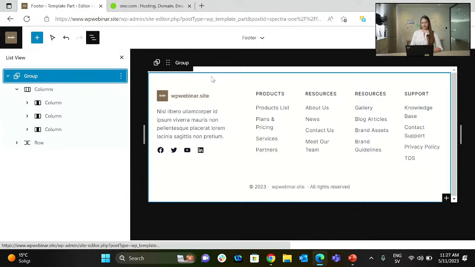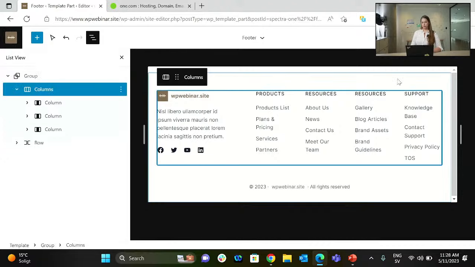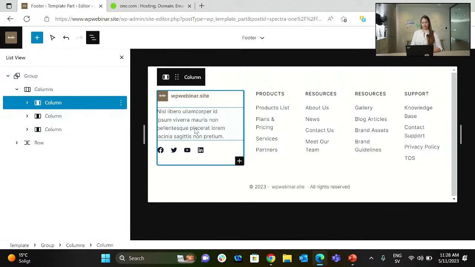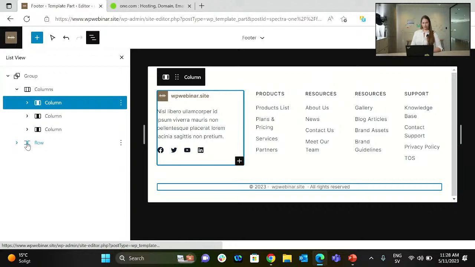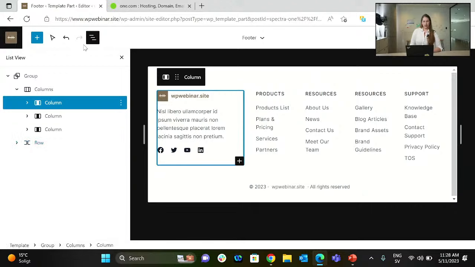What happens if I click columns here? So now the blue frame has moved to the inner component here. That is a series of columns grouped together. Column 1, if I want to edit this, this is where I do it. And as you can see, here is my block inserter when it is selected. Down here we have a row. This list view is very practical for you to always be able to select the element you want to work with.